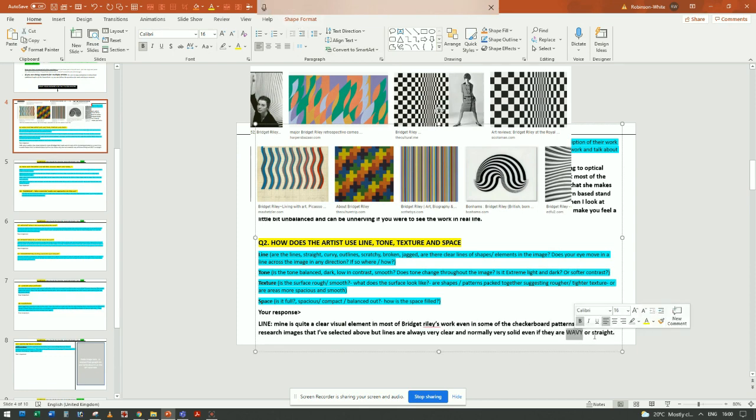It's capitalized wavy for some strange reason, so I'm going to change that back, and I'm just going to capitalize that. So always, like I say, go back and check. It says mine is quite a clear visual element. What I should have said there is line is quite a clear visual element. There we go. So I'll put my cursor back on there. Can I say anything else about line in there?